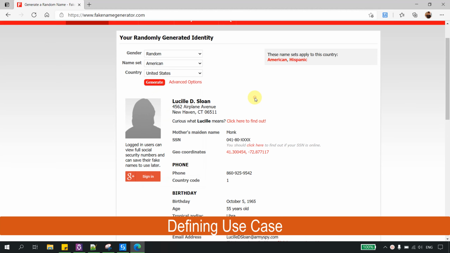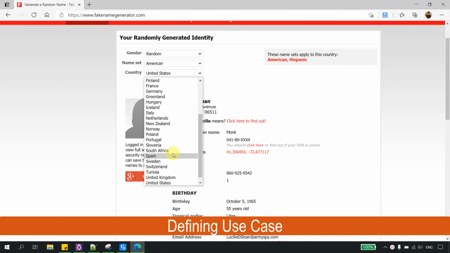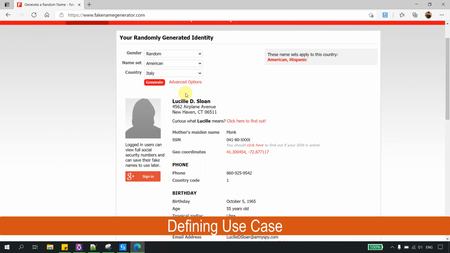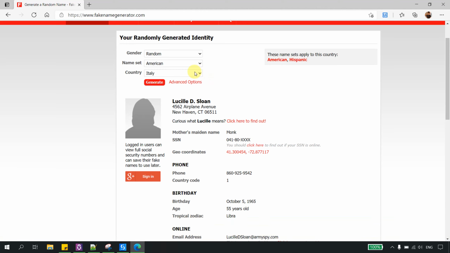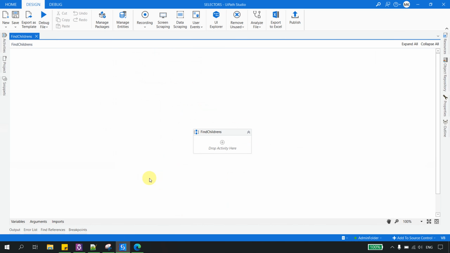Now, assuming that I have to write an automation where I have to select a particular country, for example, I have to select Italy from the drop down. How do I do that? I can easily go to my UiPath Studio, use an activity called select item, and automate that. We'll first try to select Italy. So I'll go to my UiPath Studio.